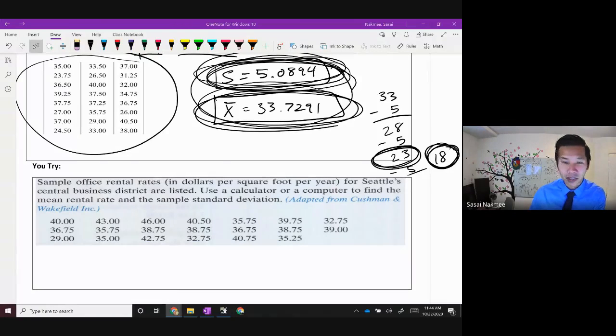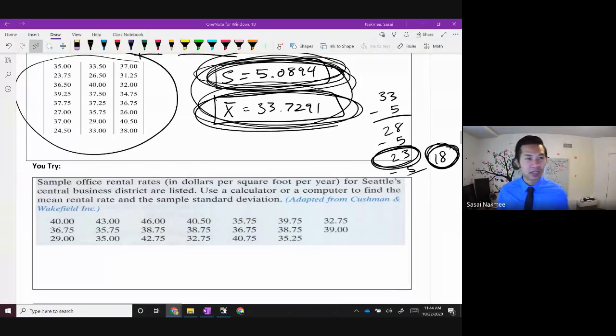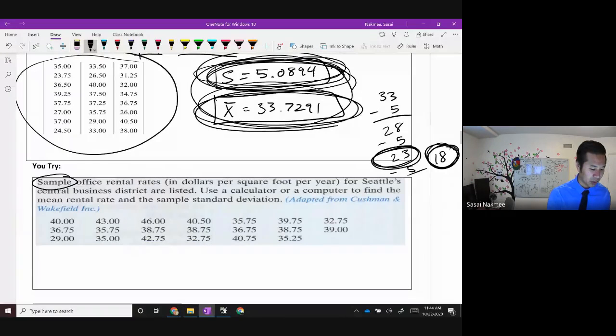Let's go down here. This is the one I want you guys to try. Can you go ahead and try to calculate the standard deviation for this one, where the office rentals are for Seattle's Central Business District. And this is, of course, a sample mean and a sample standard deviation. So I want you to find the sample standard deviation and calculate the sample mean for me.